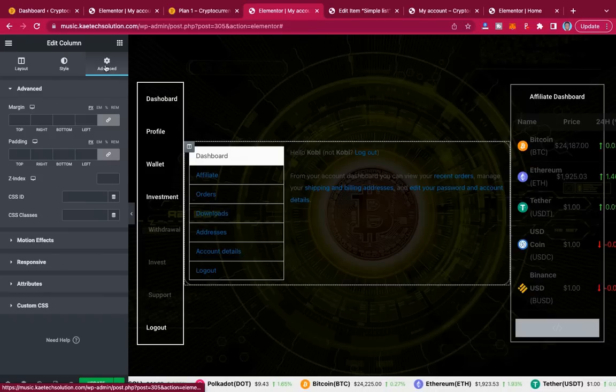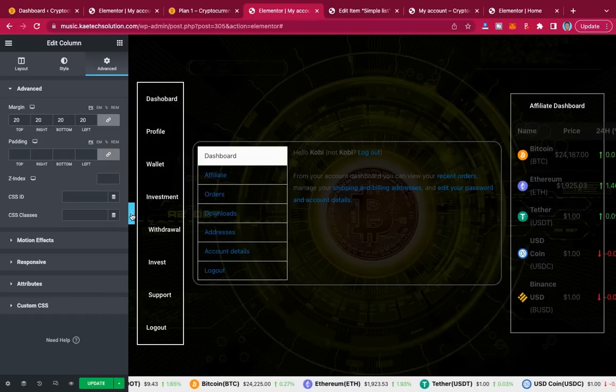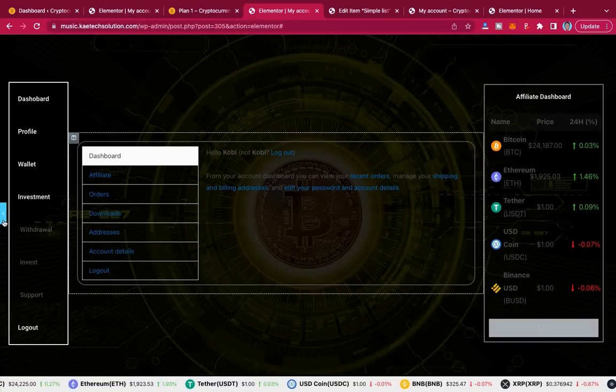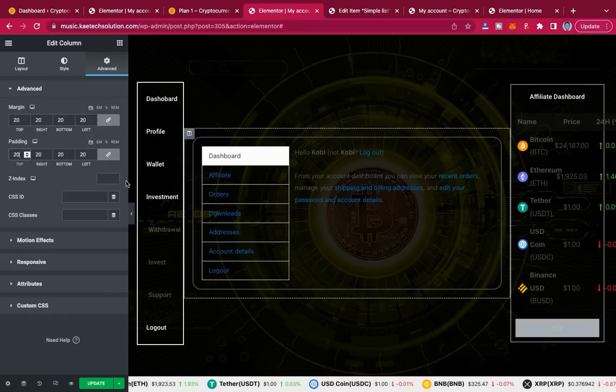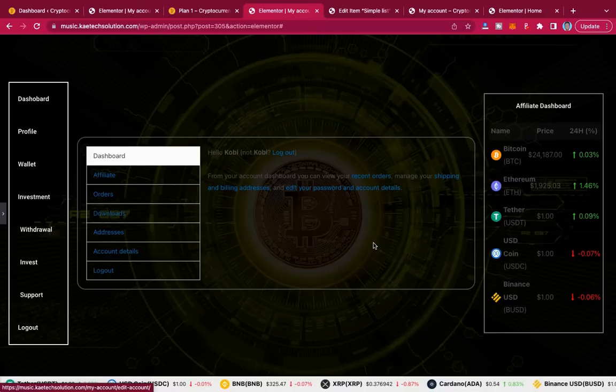So I'll go over here and then give it a margin of 20 all around, making it something like this. Yeah, very good. And then I'll also give it 20 padding all around, so that there will be a little bit of space inside also. So as you can see, a little bit of space inside. This is how it's going to be, very nicely done over here.